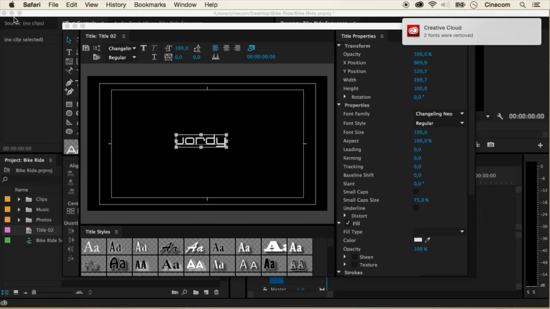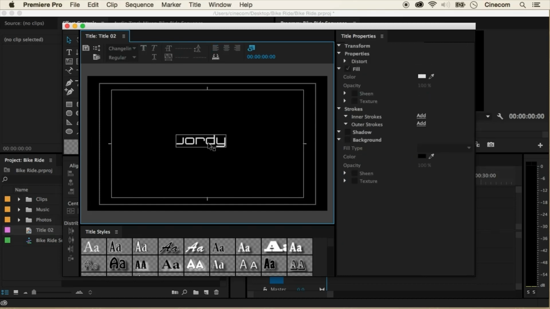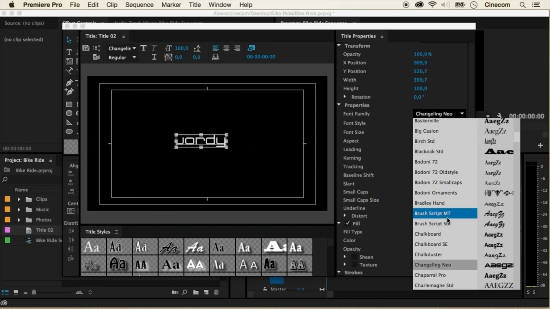So I'm going to close Safari now, my browser, and normally it should get updated now that I'm no longer able to use that font.